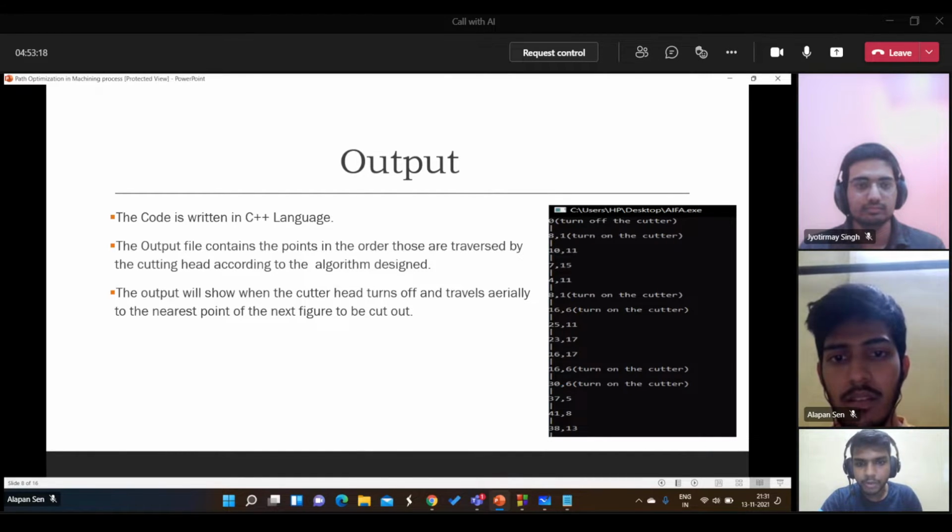This is the preview of the output panel. As I said, the code is written in C++, and the output will basically show us the order of the points that the cutting tool will traverse such that it takes the least time to finish the entire task.